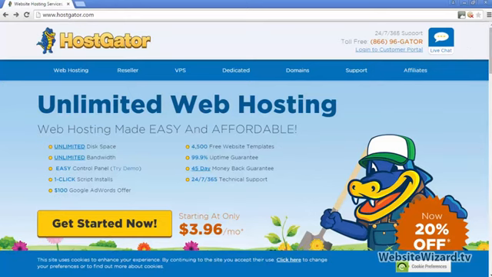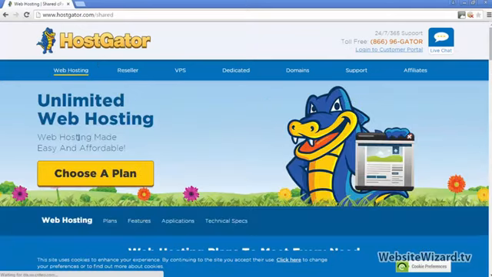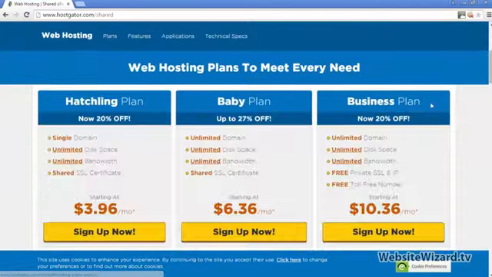So what we want to do to start off is click on web hosting here, and then click on choose a plan. And HostGator's got 3 different plans available to us: a hatchling plan, a baby plan, and a business plan. Now we don't need the business plan right here, so we can simply choose between the baby plan and the hatchling plan. Now these 2 plans right here are essentially the same.